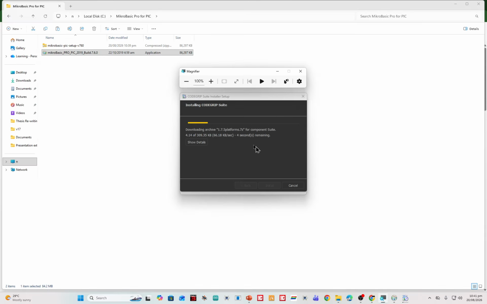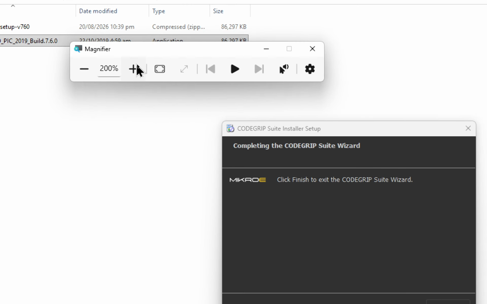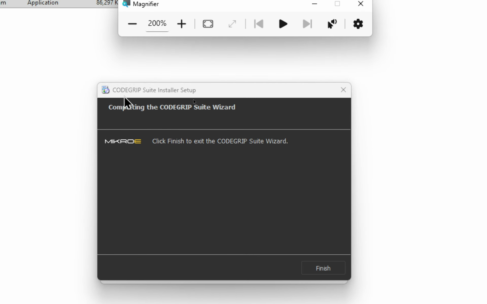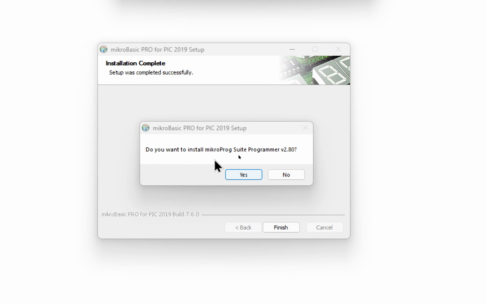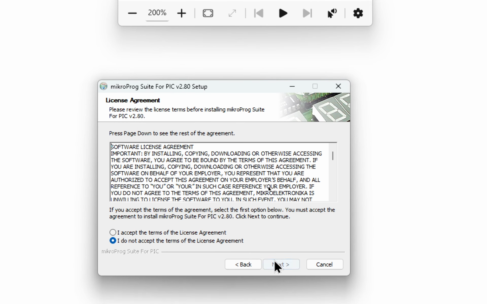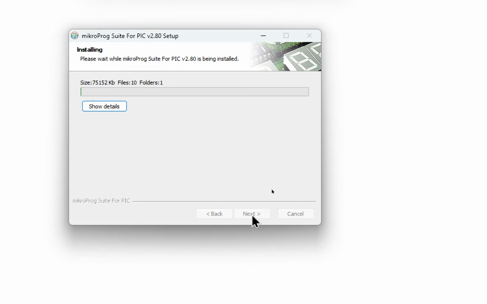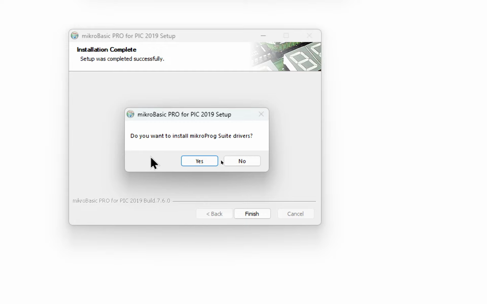So we have to wait until it downloads the additional components. There you go. All the components have been installed. We have installed the MikroBasic Pro for PIC microcontrollers and the Code Grip as well. And now we click on finish. Now, if you want to install the programmer suite as well, it's a small tool. Just click on yes. I will install it because later you sometimes need these tools. They are small tools but necessary. Just click on next, next, next, and finish.